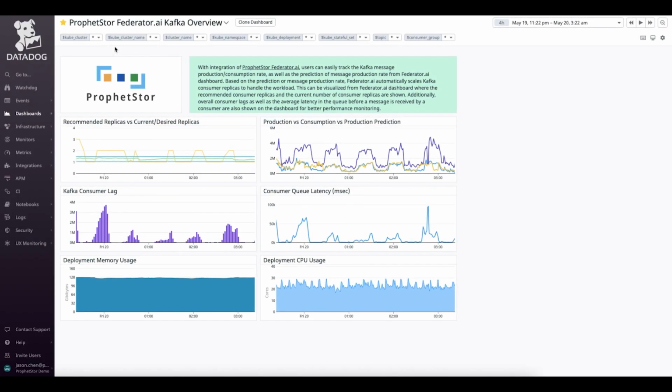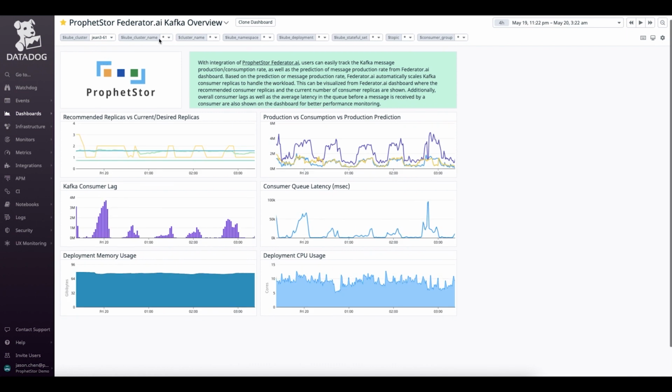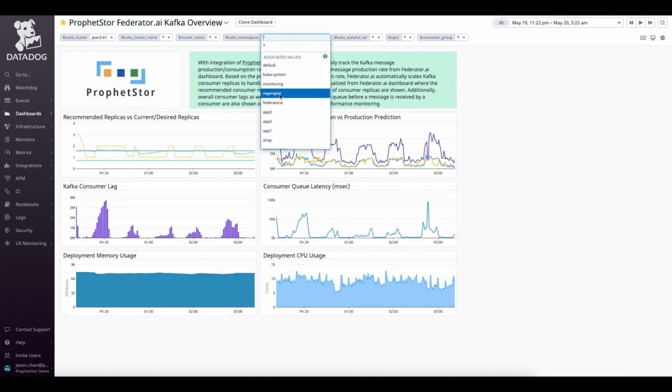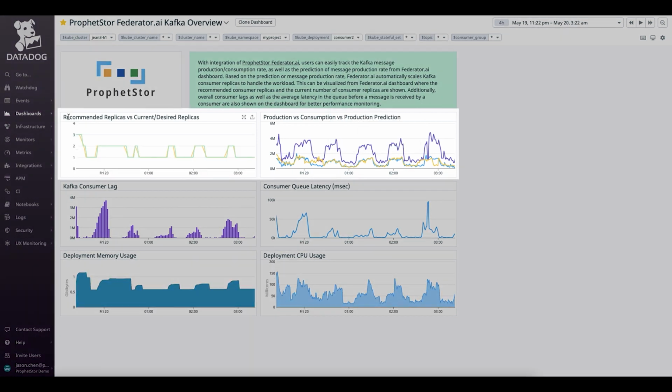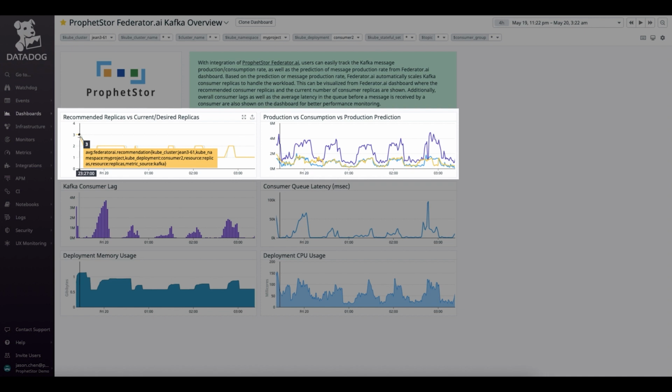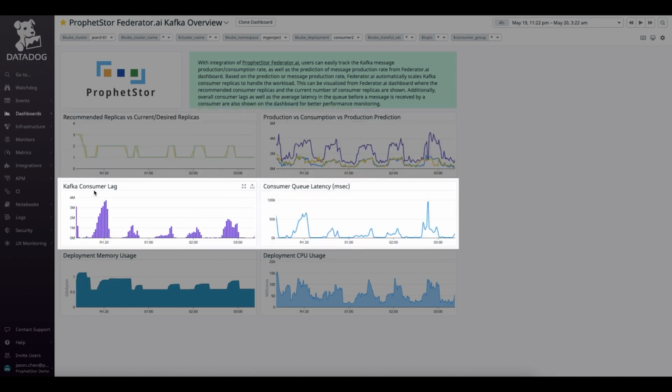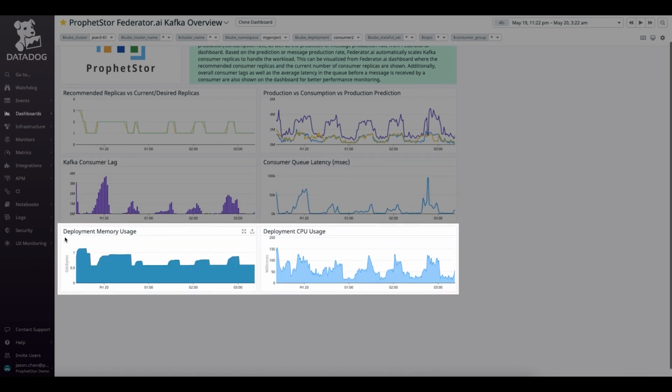If your applications use Kafka for data streaming, and Federator.ai is used for auto-scaling Kafka consumers, you can also view the auto-scaling results from the ProphetStor Federator.ai Kafka Overview dashboard on the Datadog web portal. Using rate of incoming Kafka message as the workload metric of Kafka consumers, Federator.ai autoscales Kafka consumers for better utilization of resources and achieving desired performance goal of low consumer lags and low latency.